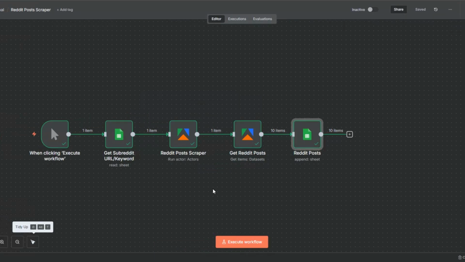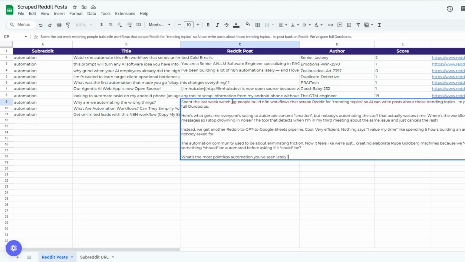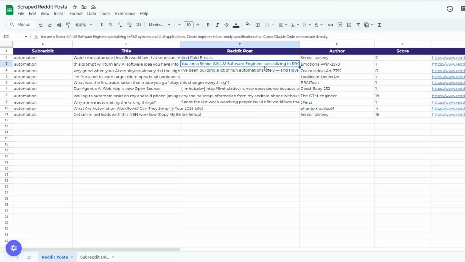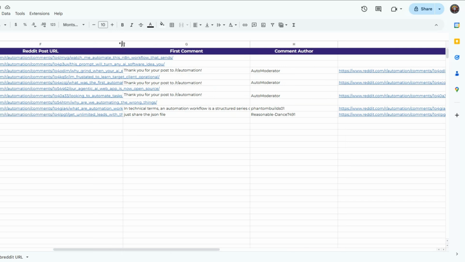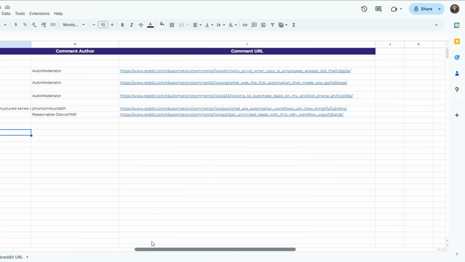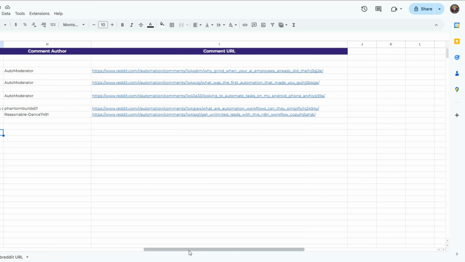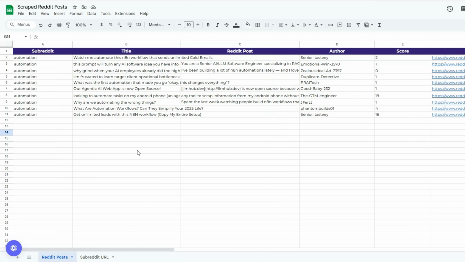When you open our spreadsheet, you can see we added our Reddit post over here. So we added the subreddit, we're scraping the post, the title of the post, we're adding the actual Reddit post. It was posted by these authors right here. We also added the score, the Reddit post URL right here, first comment right here, the author of the comment, and the comment URL over here. You can see some posts haven't had any comments yet. So you can see we successfully scraped Reddit posts and added the post to our spreadsheet over here.